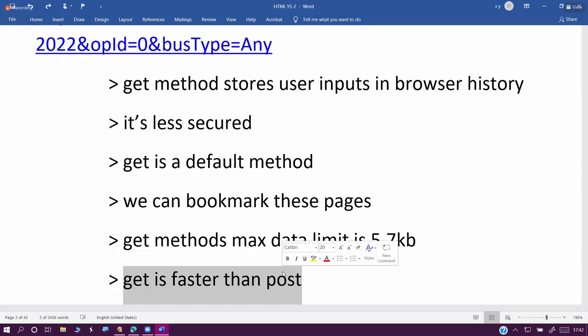Both are required. If I only want to use get, sir, lifelong, the data limit problem is there. If I only want to use post, sir, the performance problem is there. So both should be balanced. That matters.